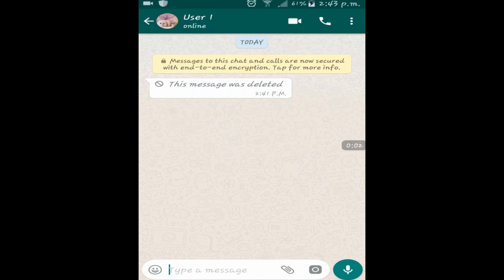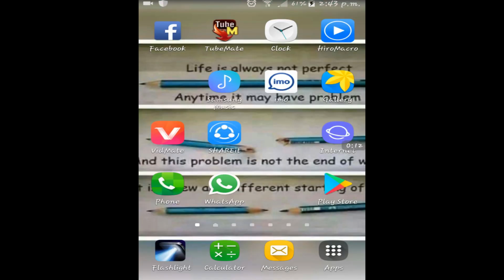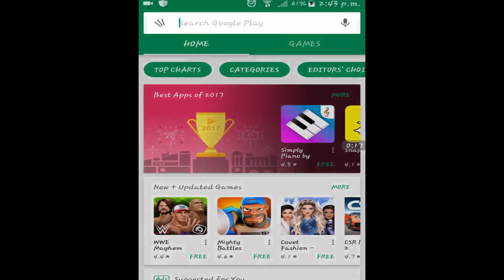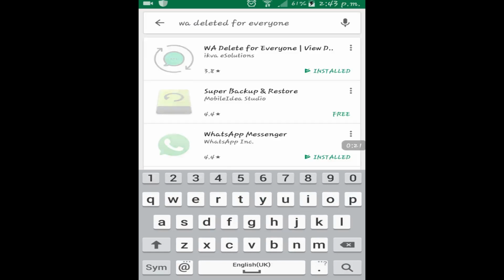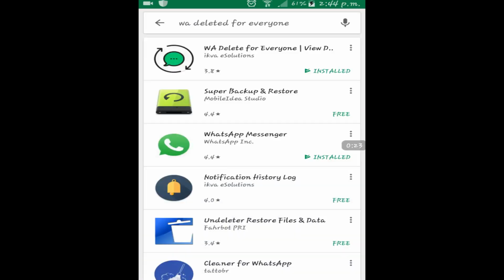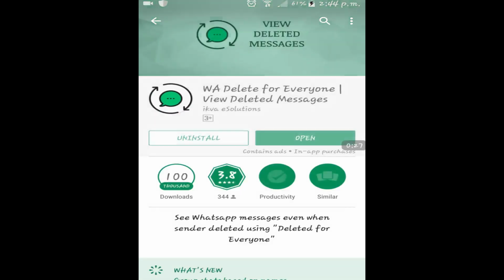So welcome back guys. Today we'll learn how you can recover a WhatsApp message that someone sent you and deleted before you have read it. First of all, you have to download one app. Go to the Play Store and write WA deleted for everyone. I have just searched for this app, and this one is the app at the top of the results, and you can download it. I have just downloaded this app.